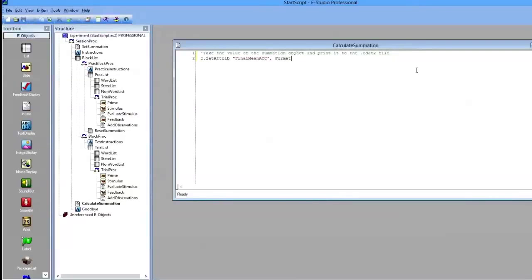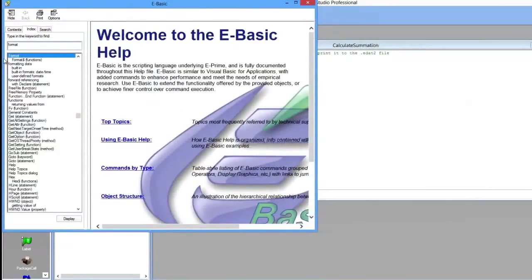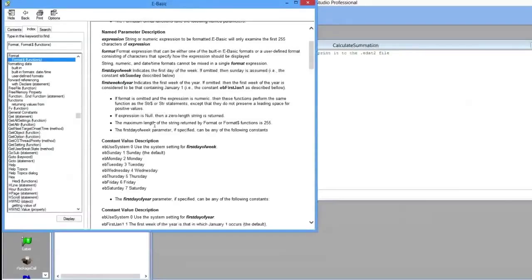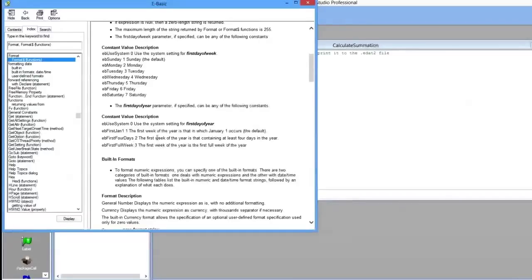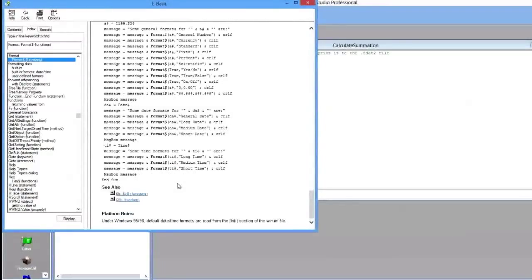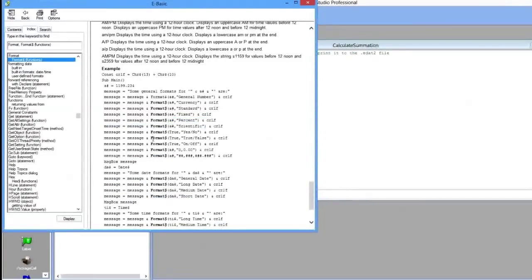And then I'm using the format function. You'll see when I type format, it turns gray, so that means E-Prime has recognized that. If you go to E-Basic help and type in format, you'll see that there is information about the format function. It tells you that it returns a string formatted to user specification. What that means is you can format anything that you really want. You can format an integer or a string, and you can change it by using the format function. There's a lot of information in here about doing that. This is formatting currency, and there's percent. It's just showing you all the different things you can do with format.